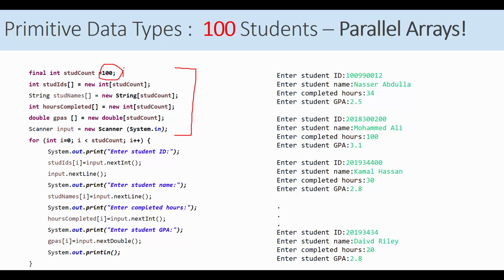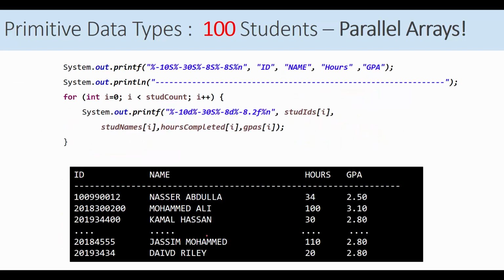Arrays, for example, you say the array size is 100, then you declare four arrays of four different data types, then ask the user to go in a for loop and input the data for each student. And you would go from the first to the last item in the array. And you know the array size is not dynamic, it's fixed and cannot change after you run the application. You would get some output like this.